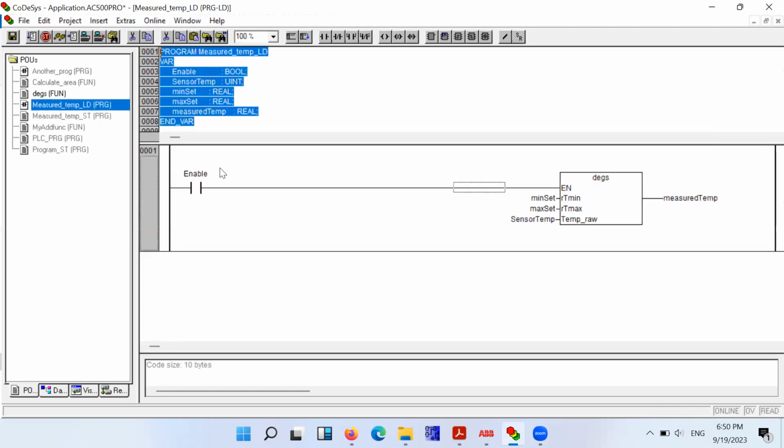And then I also tried to call this function in a ladder program. Here there is a normally open contact, and when this contact is closed, it calls this function. So here it has arguments. The minimum set is the minimum temperature, max set is the maximum temperature, the dynamic range. There's the input temperature, the analog signal coming from the sensor, and then the output temperature is observed here.